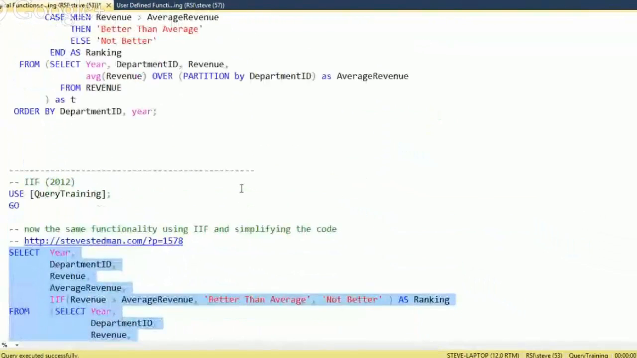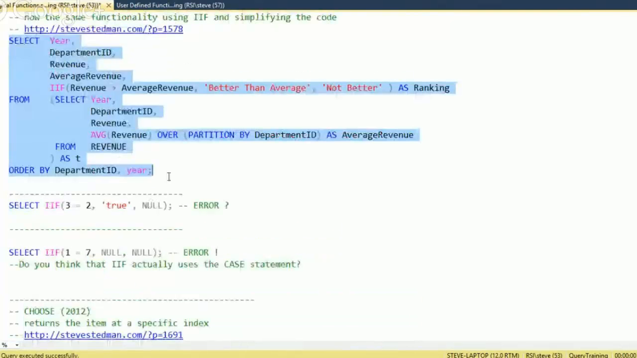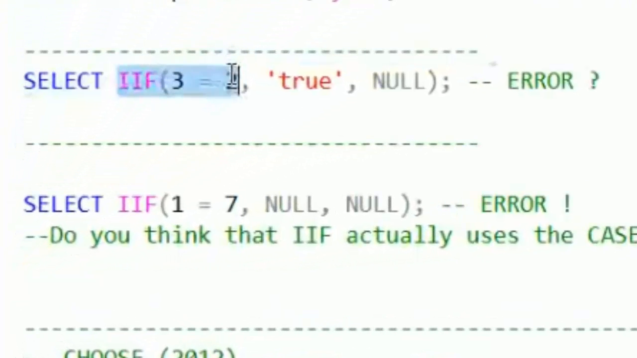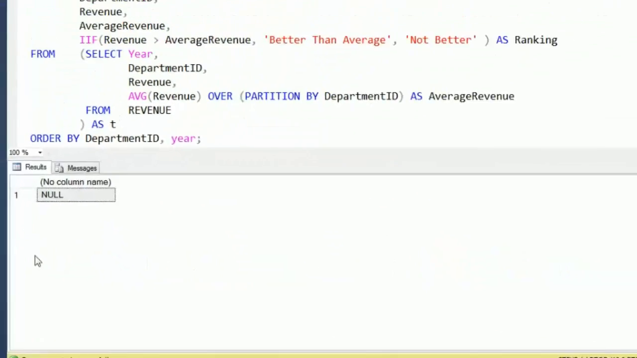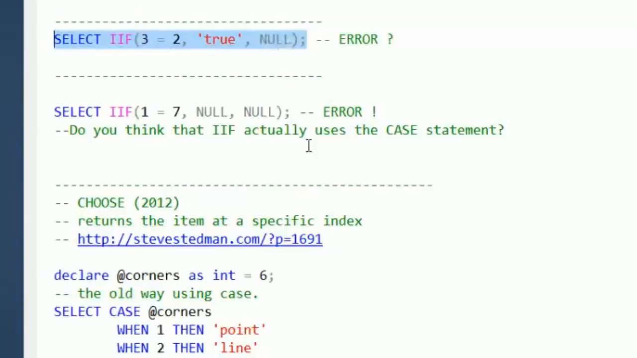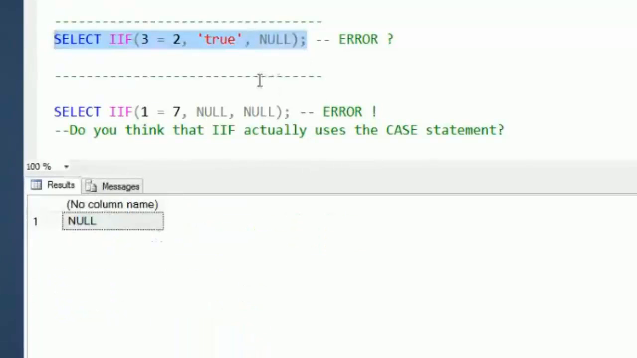Scroll back up to the case up here, and I would argue at this point that the IIF is cleaner code than using the case statement if you're on SQL Server 2012 or newer. You don't have to use it in a query with tables. You can put fixed hard-coded values. So if 3 equals 2, then return true, otherwise return null. Let's see what that does. How often does 3 equal 2? True would never be returned in this case. So what it's doing when we run it is it's returning null.